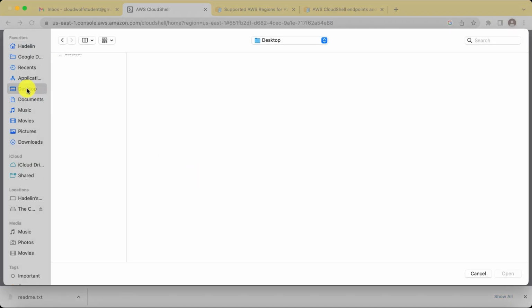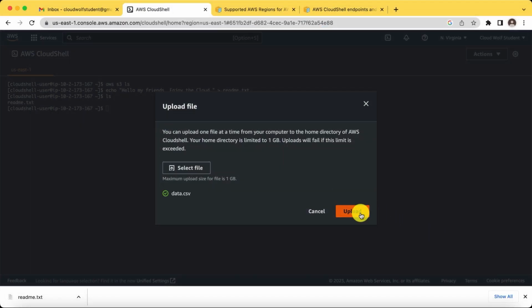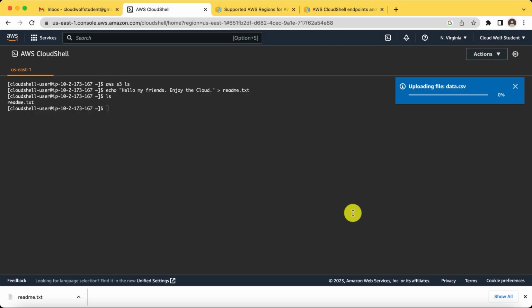Alright, so I actually prepared a file on my desktop, data.csv. I'm going to open it and upload it in my session storage. And now it is uploading the file, data.csv, and I will have it in my CloudShell session storage. Alright, file upload successful. And so now indeed, if I enter ls again, we will not only see the readme text file, but also the data.csv file that I just uploaded.